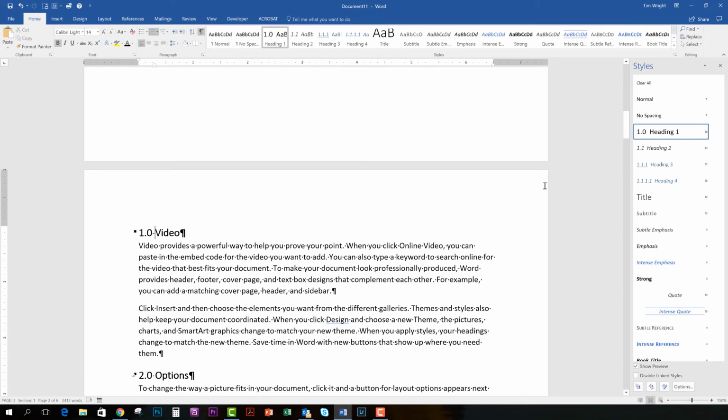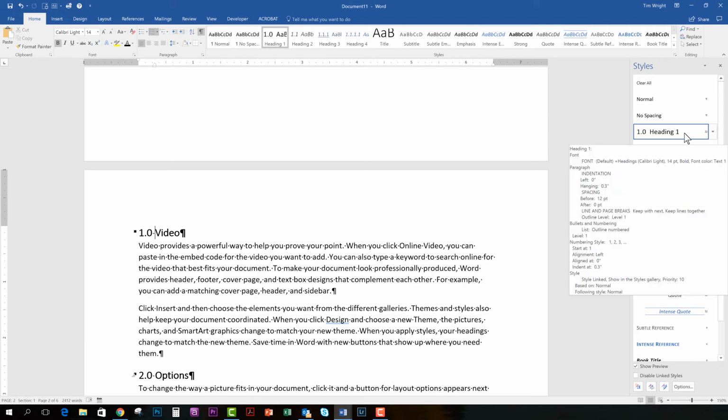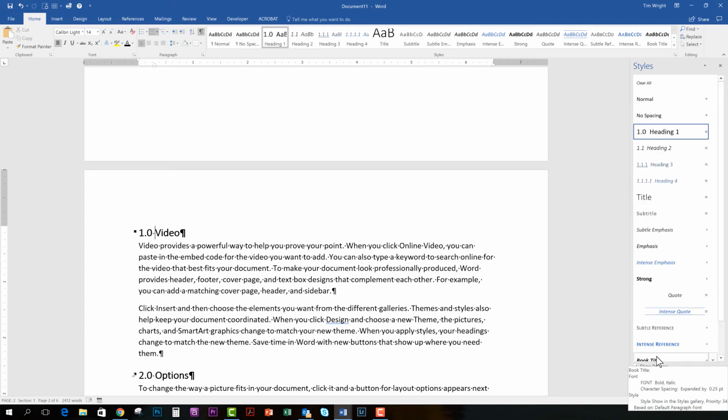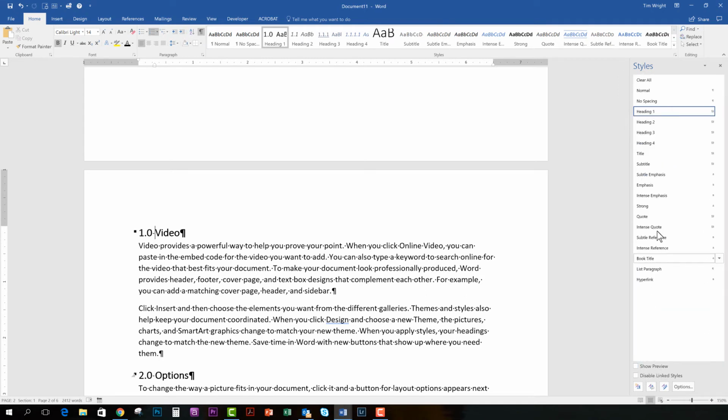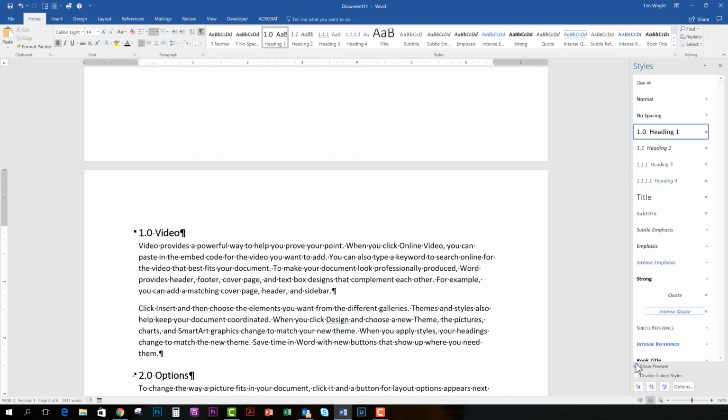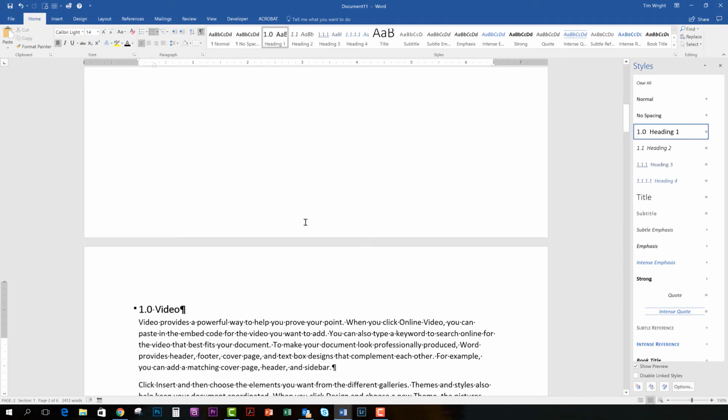I need to also mention over here in our styles, the reason we can see exactly what it's going to look like is because at the bottom it says Show Preview. If I uncheck that, we just see that we have headings, but if I click Show Preview, we can see what these are. So we've now applied numbering very easily to our headings.